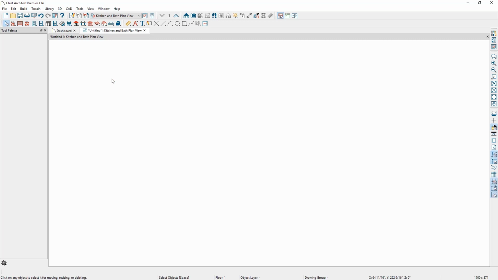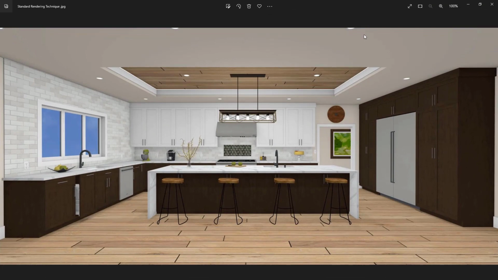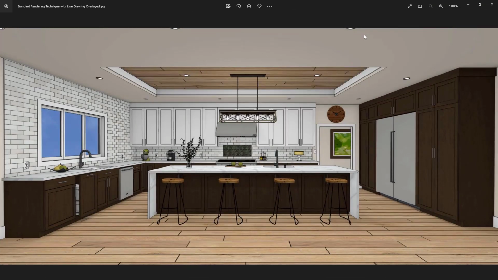The next adjustment I want to make is to the default rendering technique whenever we take a 3D view. If we take a look at a picture of what this looks like, this is what the standard rendering technique will look like whenever we take a 3D view. This next image shows that same standard 3D rendering technique but with a line drawing overlaid on top of it. I like to work in this standard 3D rendering technique with a line drawing overlaid on top of it because the edges of objects are very clearly defined.